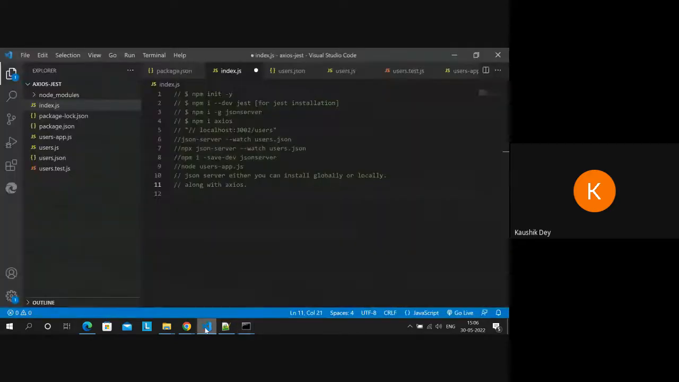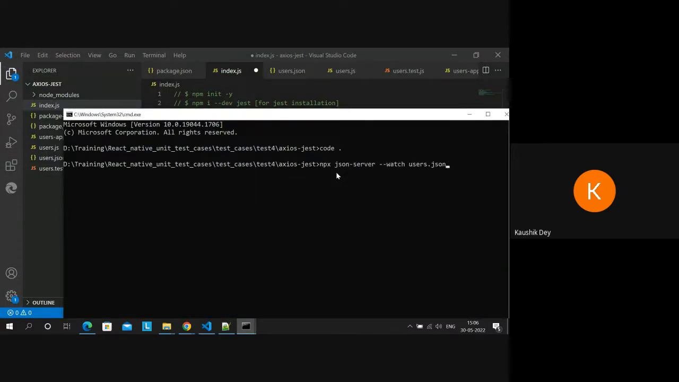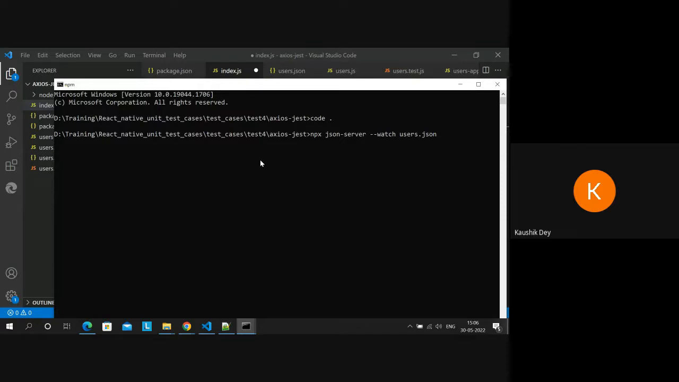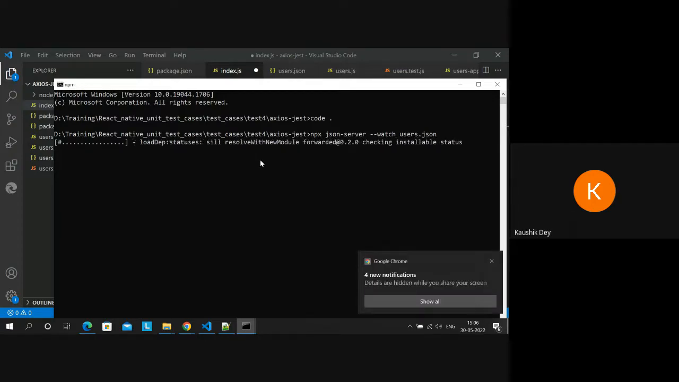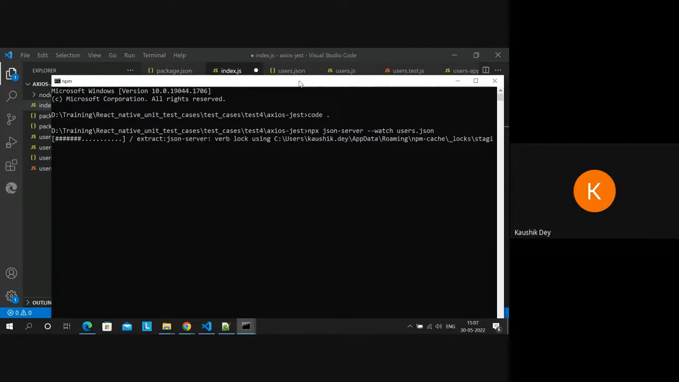If I run this command with npx json server, user.json, my JSON file I've added. So I create one mock server, JSON server. It's a mock server. And then we have to run this command: npx json-server watch user.json. It will take some time to fetch, configure and run the JSON server.